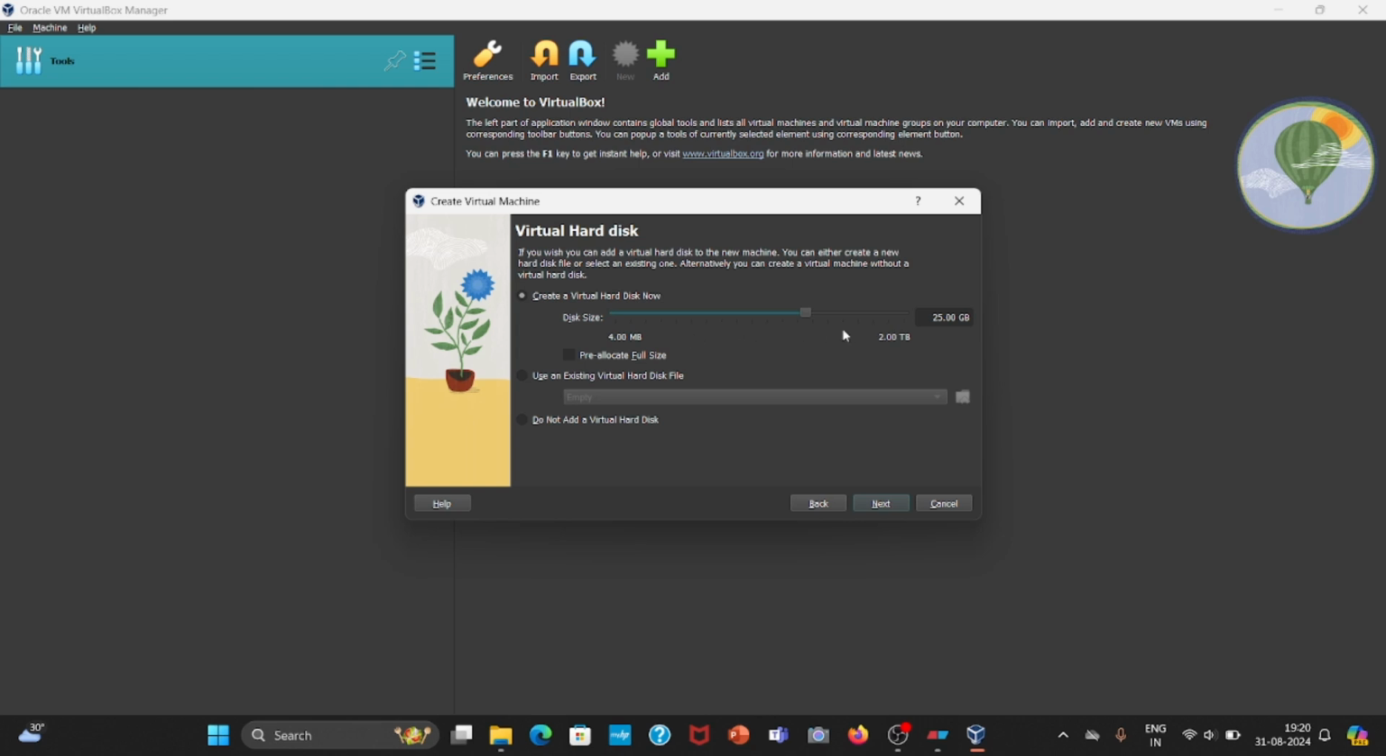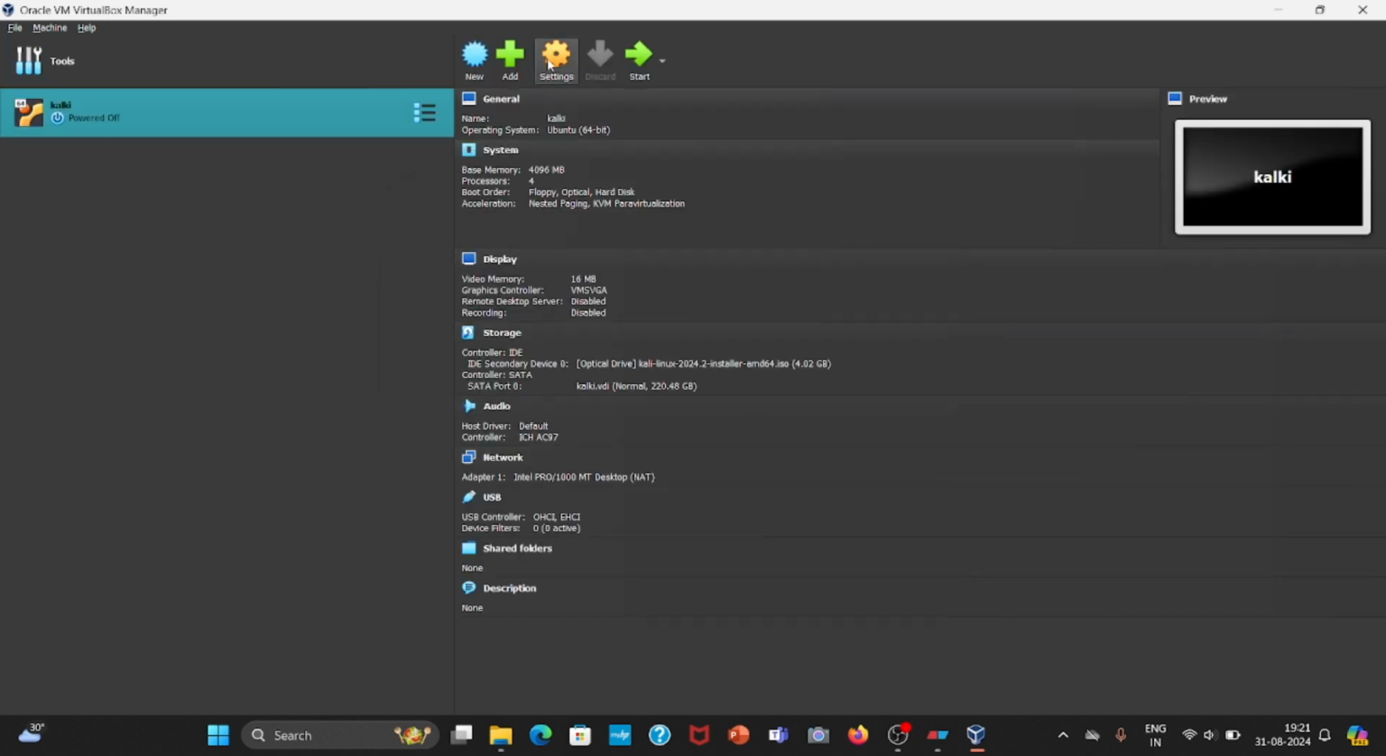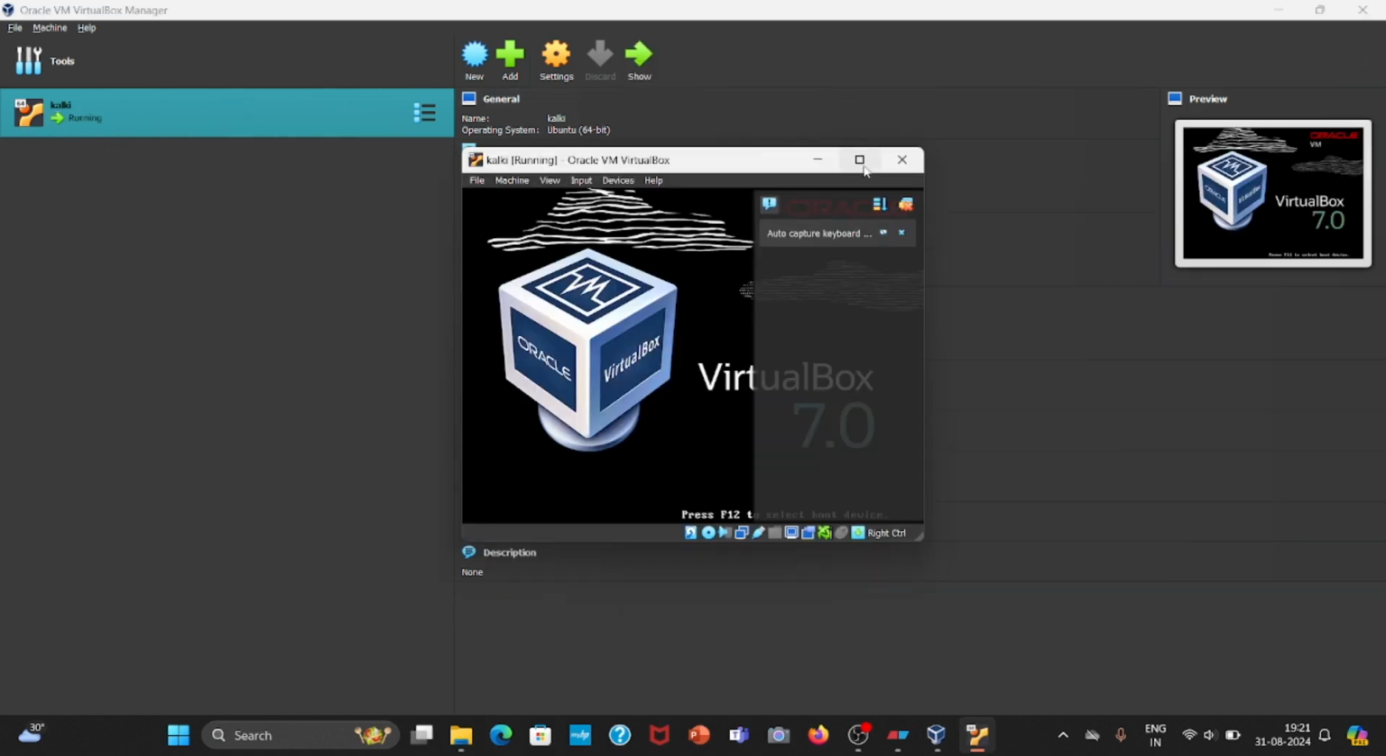Now how much space should I allocate? 25 GB is fine, but since you are going to install a lot of tools, I guess you should increase it. In my case, I have a lot of space, so I'll allocate 200 GB. In your case, you can go with 100 or 50, 55, 60, something like this, but go at least with 50. Okay. In my case, I have selected 220 GB. Now press next. Okay. Now our machine is ready. Click on finish. Okay. Since our Kali machine is selected, we will press start. I will increase its size.